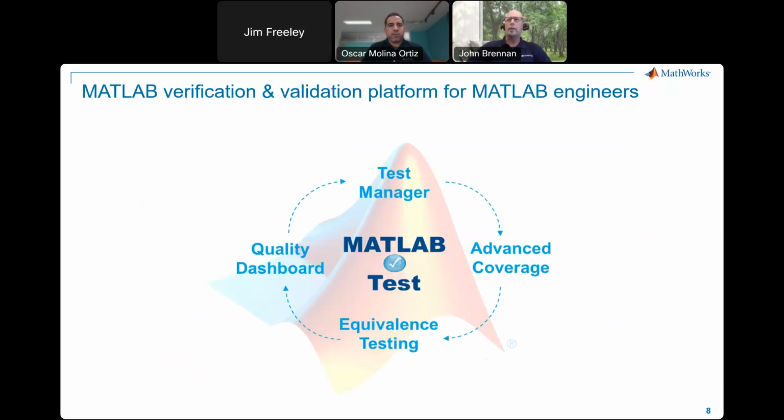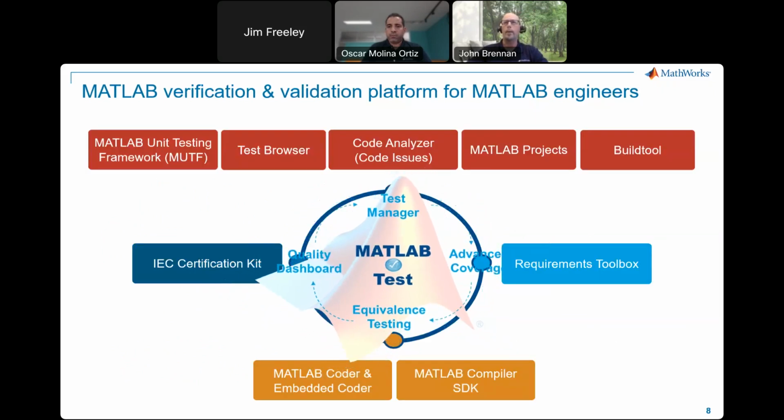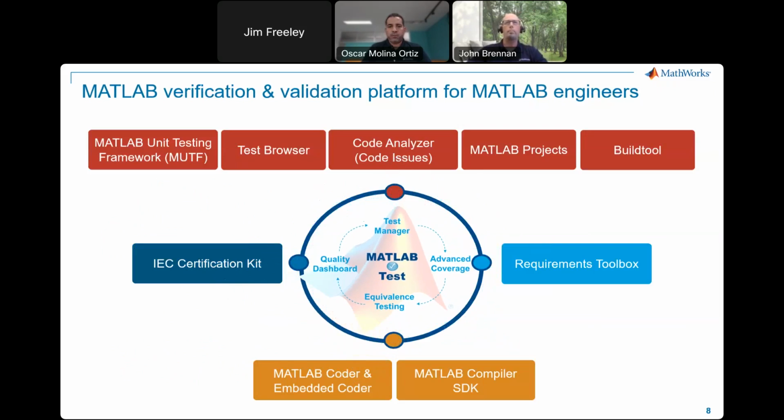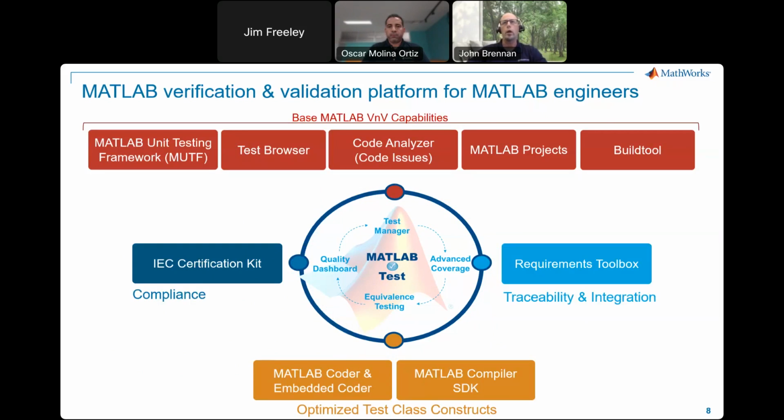So MATLAB Test incorporates the features needed to support the capabilities we previously described, but it works in conjunction with the rest of the MATLAB platform. So base MATLAB offers many of the utilities and capabilities that you'll need, such as the unit test framework and the new test browser, to name a few. This slide represents the complete ecosystem of capabilities needed for certification workflows. And I'll be highlighting how some of these tools are used in the next few slides, so I won't go into it at this stage.